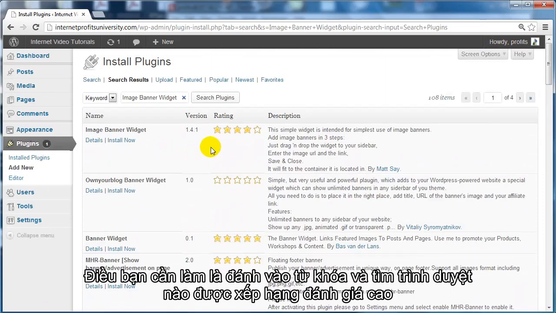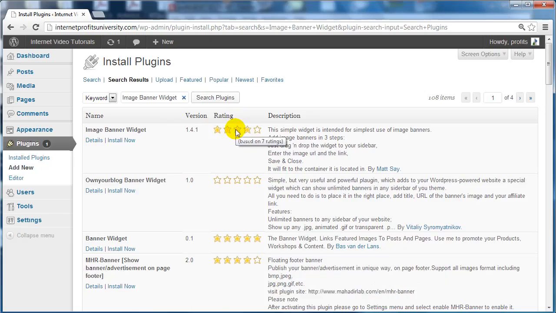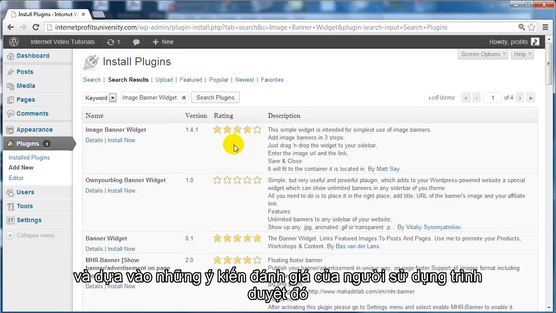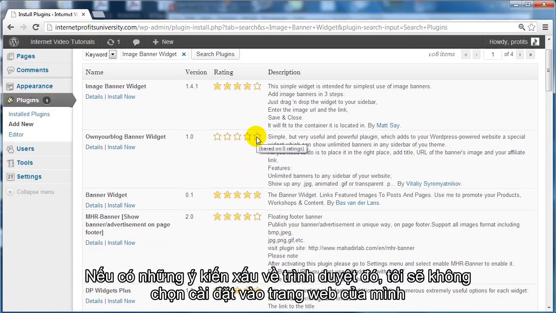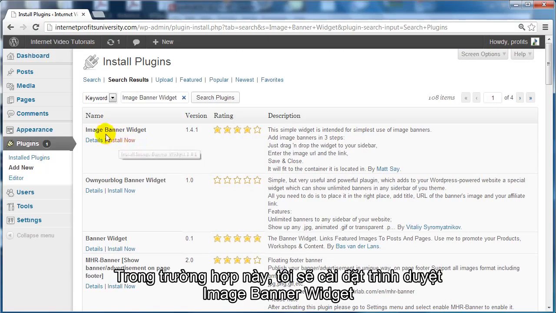Now, the best way to do this is simply enter the keyword, look at the ratings, because if something's not good about a specific plugin, people are going to say something about it. So if something is not rated, I would avoid installing it onto your website. Now, in this case, I'm going to install the image banner widget.